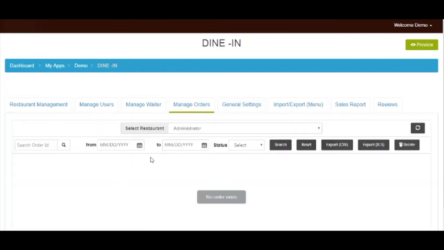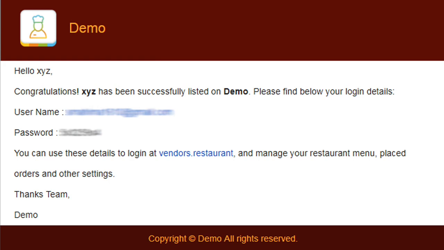Just to inform you, as soon as you create a restaurant, you will get vendor credentials on your email, which you have used while creating the restaurant. So restaurant or vendor can use it to log into the restaurant backend. Click here to go to vendor portal. Use the credentials to log into your vendor portal.